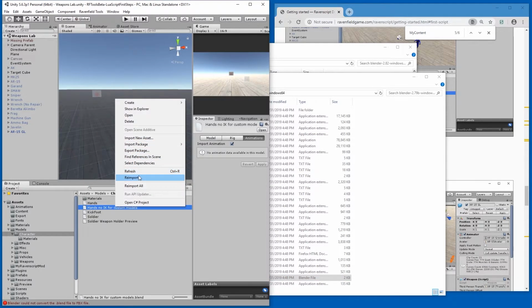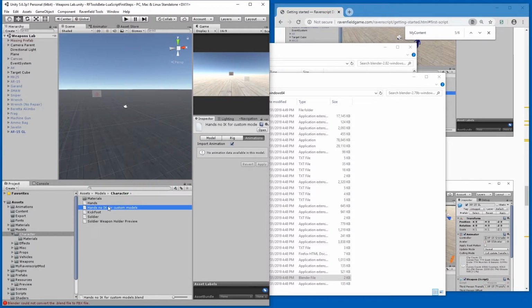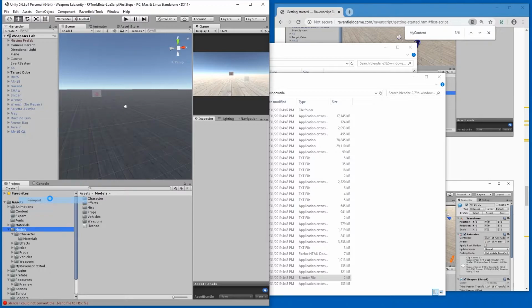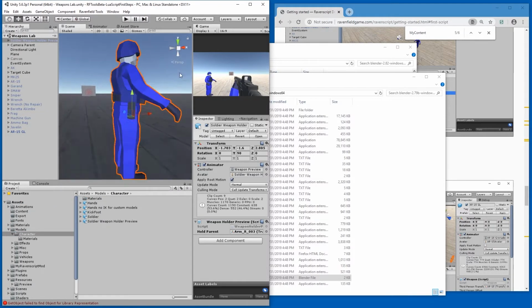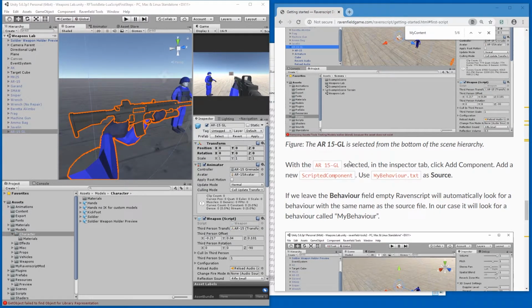Okay, refresh this, re-import this, I mean. Okay, now it freaking works. Oh my goodness. So let's just re-import this. Okay, so this works. All right, I have calmed down a little, so let's take a look.